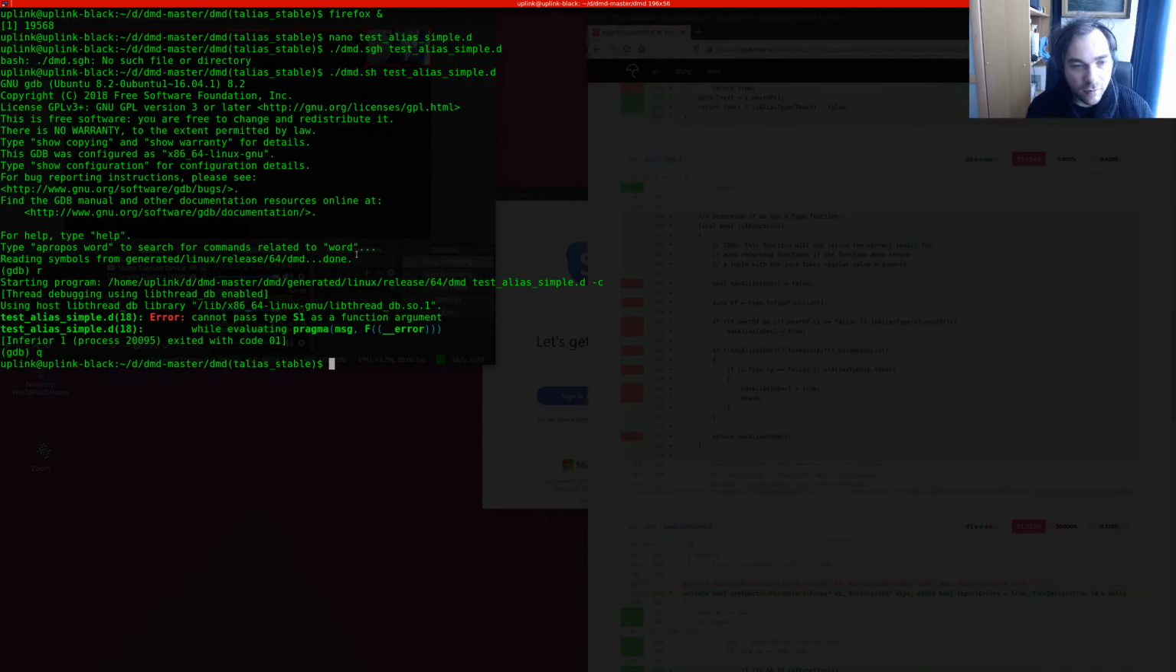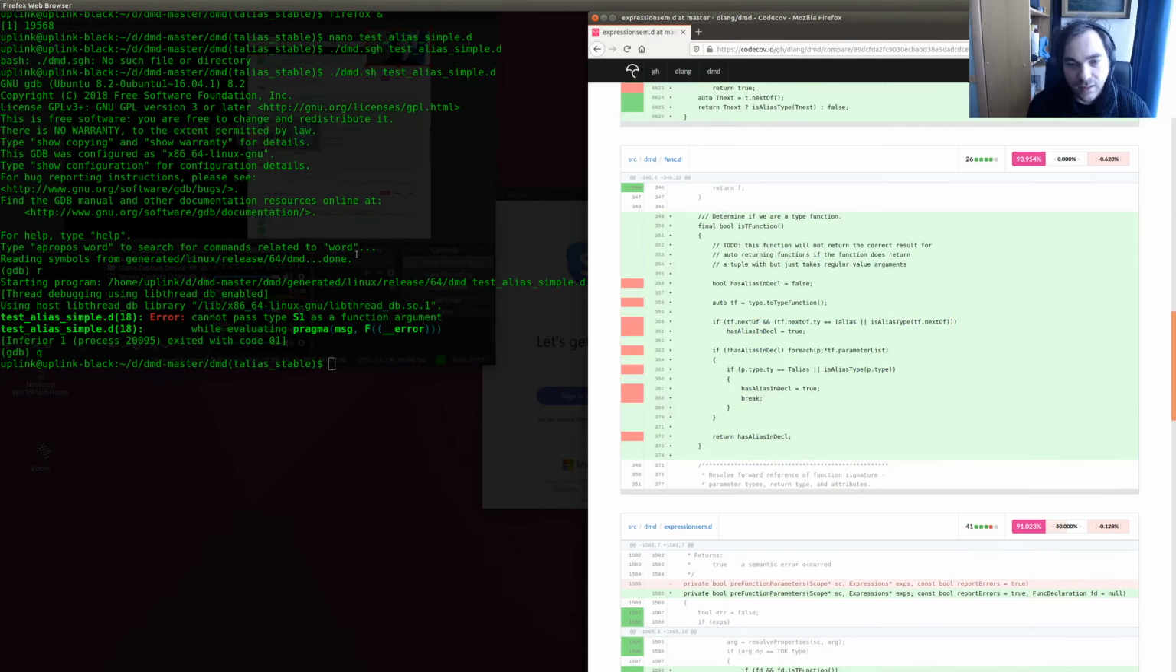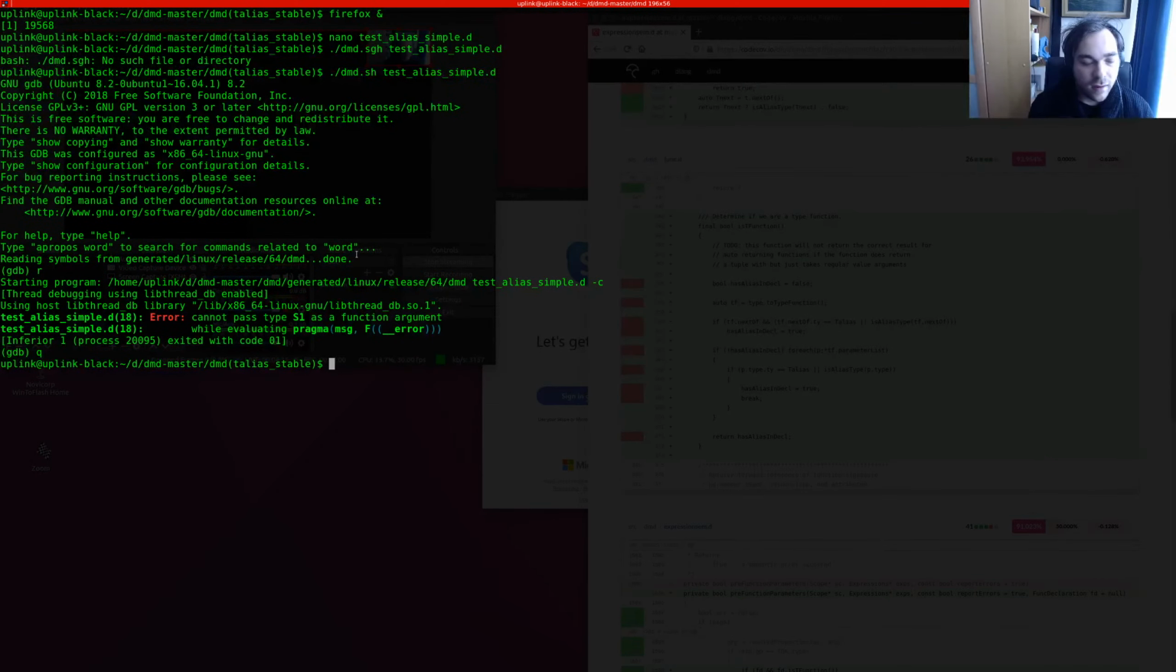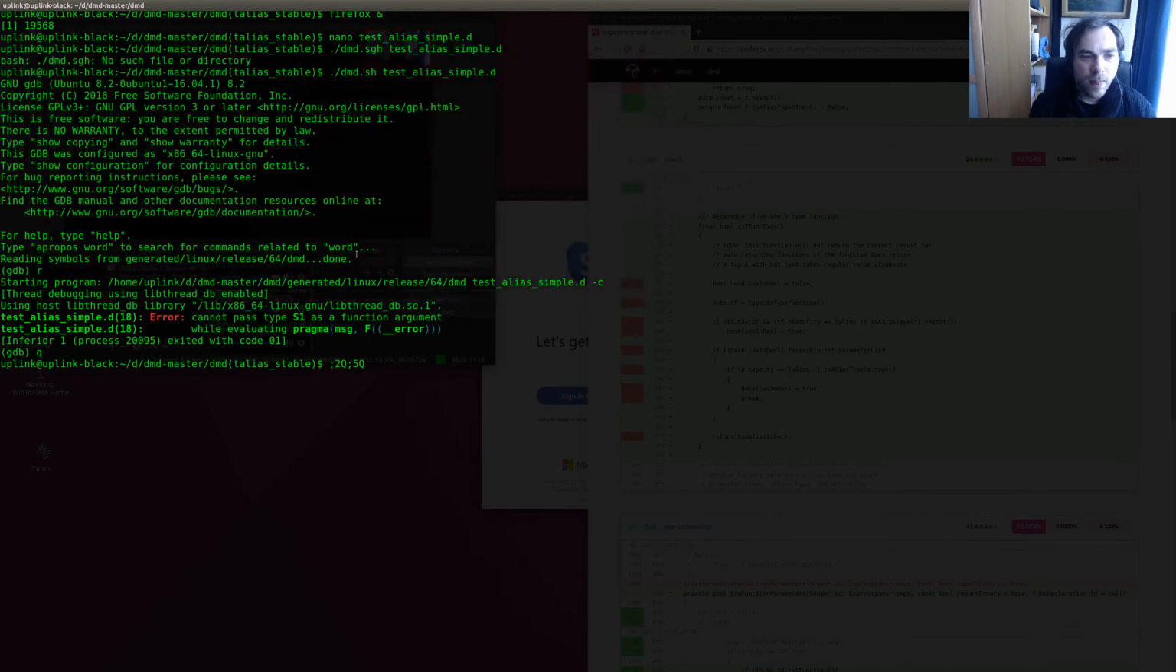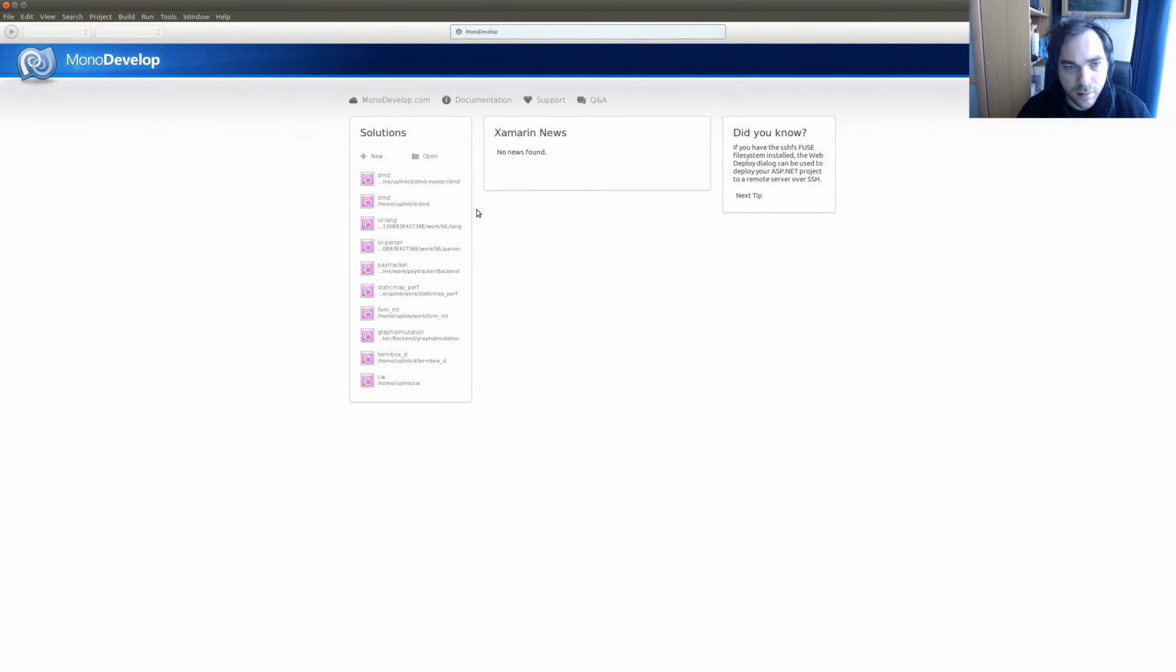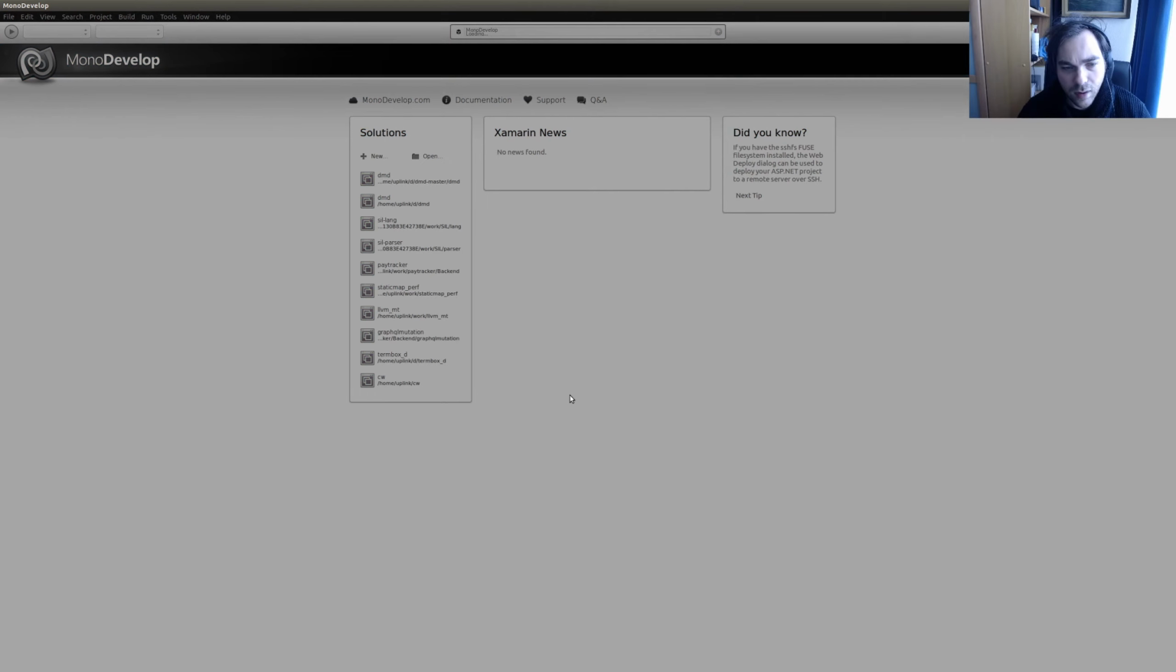And it says cannot pass type as one as a function argument. I thought we fixed that already, but apparently that's not the case. So let's see where that problem comes in. Like, why do we have it? And how do we fix it?